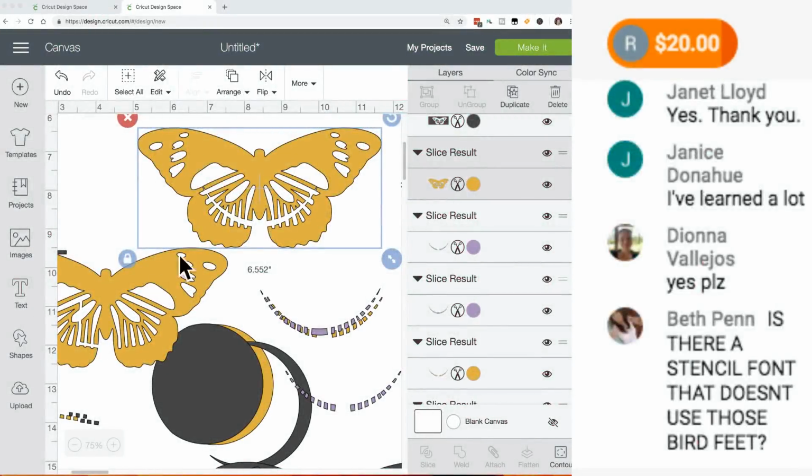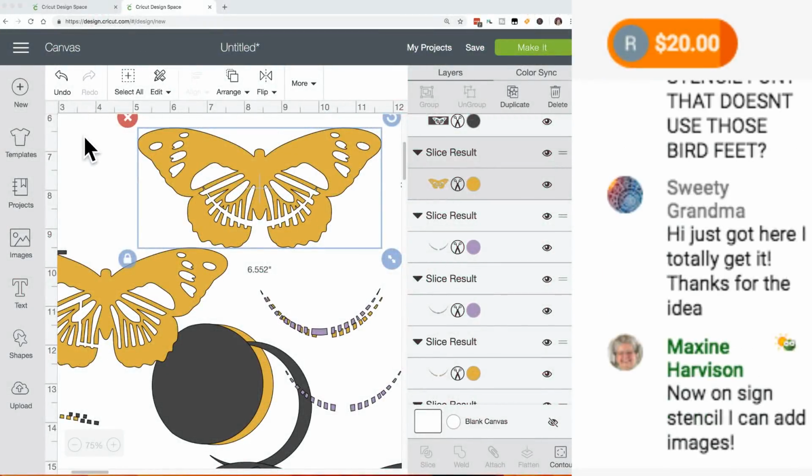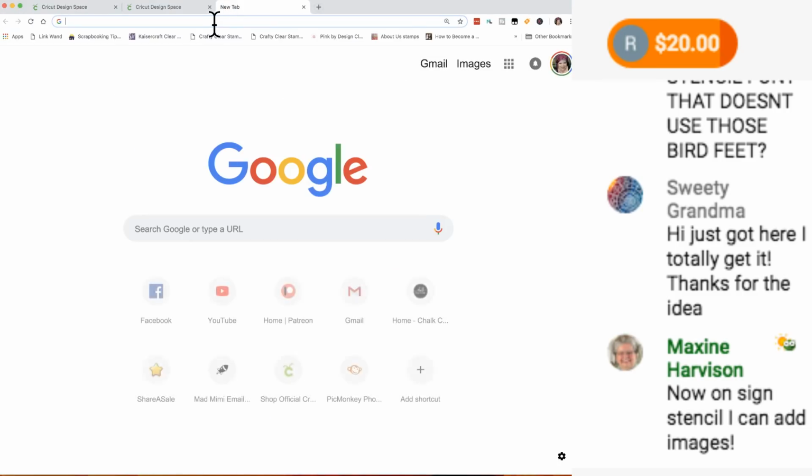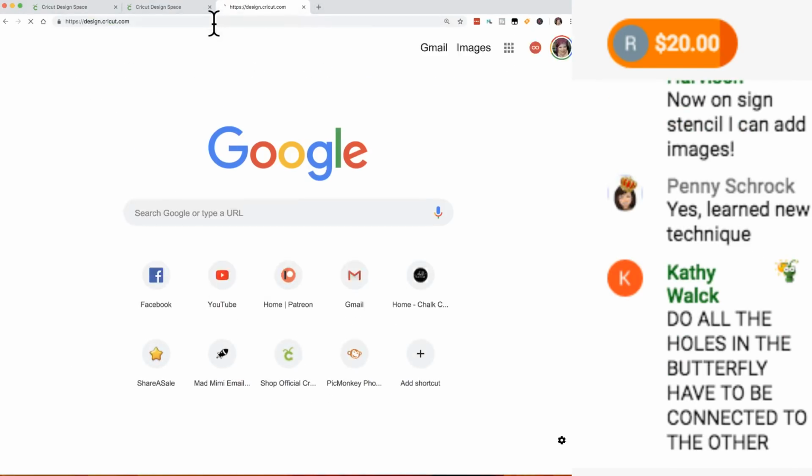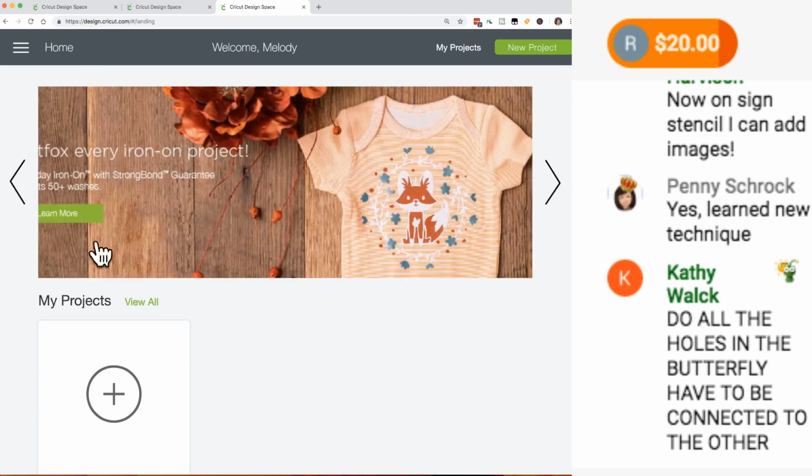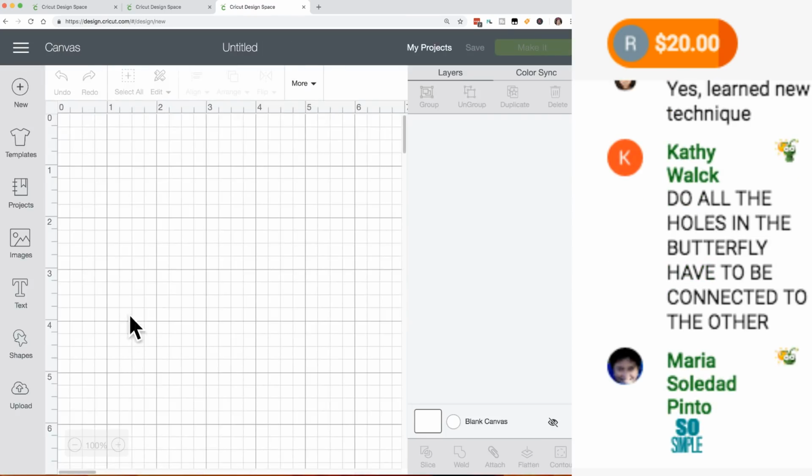Family. Could you use it as a 2-layer stencil? Yeah. The capital B does have to be cut in 2 places. Great question. Somebody wanted me to do the word family. I'm just going to open up a new project.